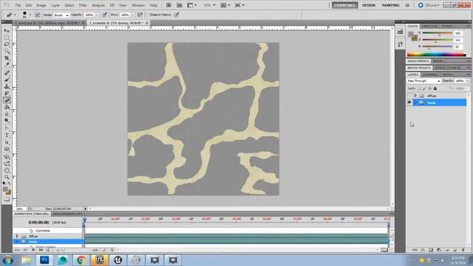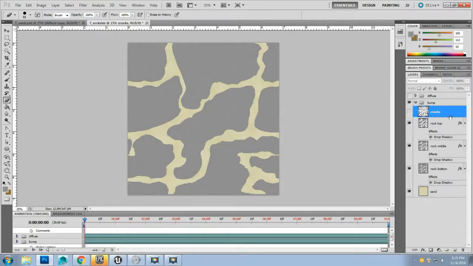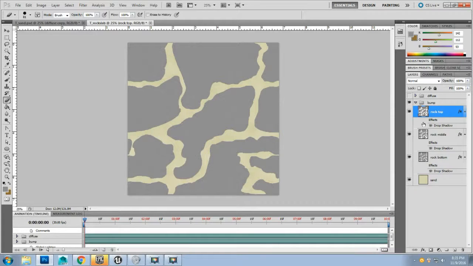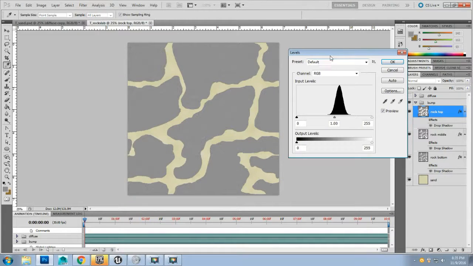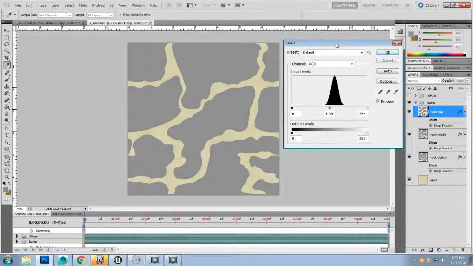And my bump group, I'm going to open it up. I don't need my cracks anymore, so I'm going to go ahead and get rid of those. And then on each one of these, I'm going to do some adjustments. So on the top rock, I'm going to come up here to Image, Adjustments, Levels. I'm just going to adjust how bright or dark each one of these rocks are.